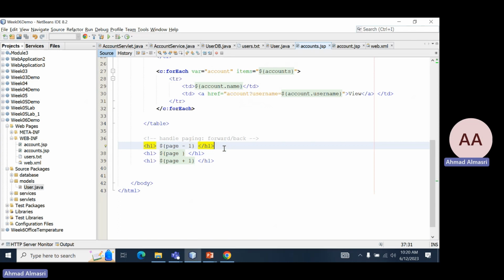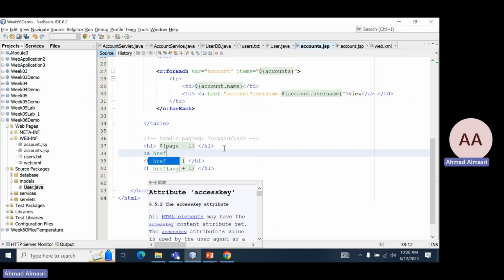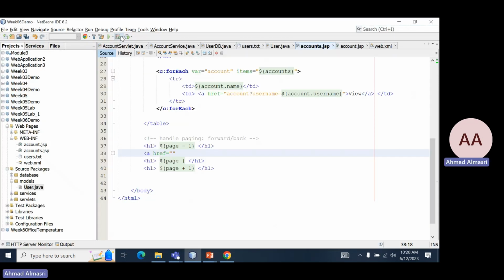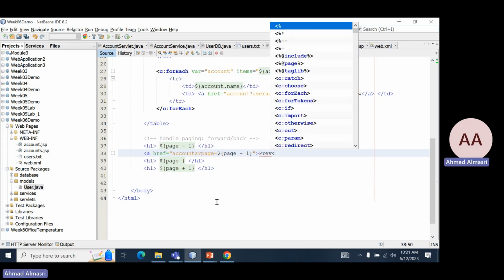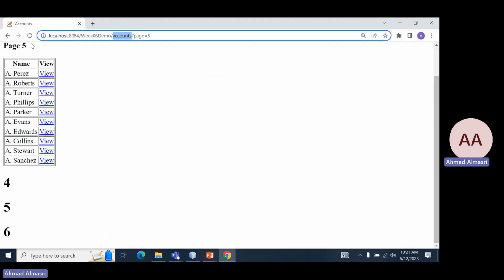How? We can say, let's create a link, an href, and this href should take me to accounts, because I want to see a group of people, but still I need to pass the page number. And this is the tricky thing. Why do I need to hard code this? No, I don't. I can take this from here. And this would be the previous page. I'm going to call this previous, and then close the A. I just want to save it to make sure that works.